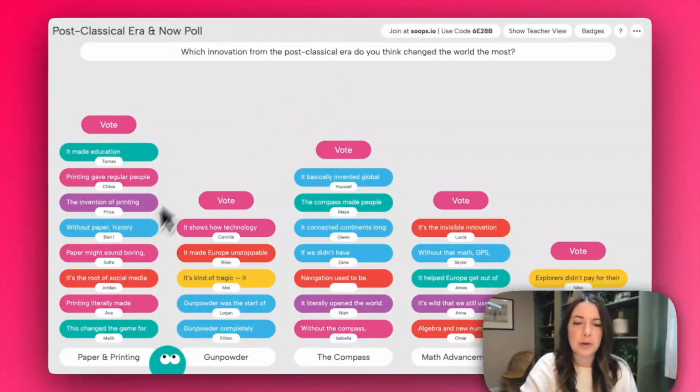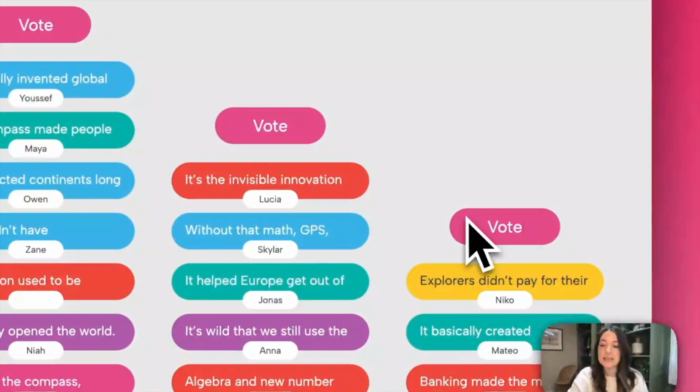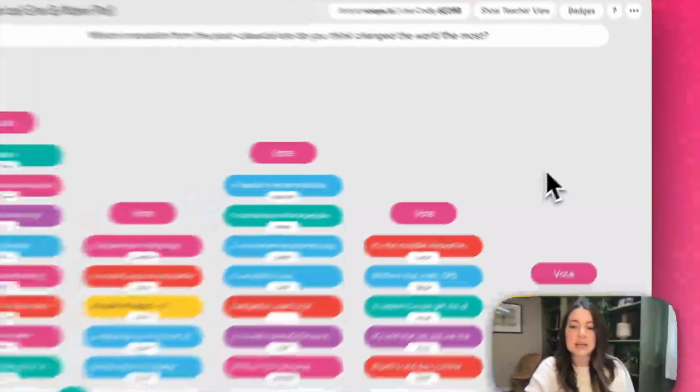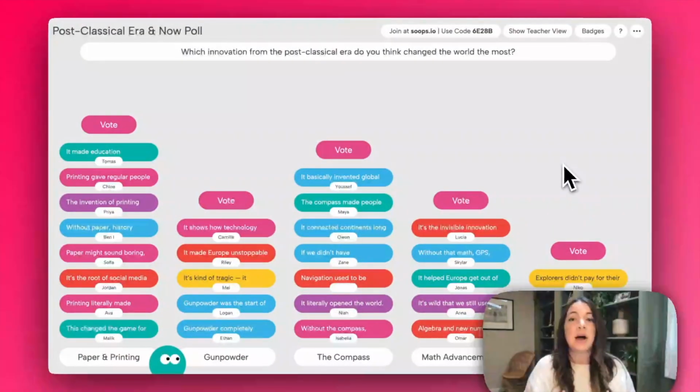So I've got paper and printing, gunpowder, the compass, mathematical advancements, and banking and credit systems here at the bottom as their options. And we can see that there are some clear winners as far as who has the most votes and some clear outliers.